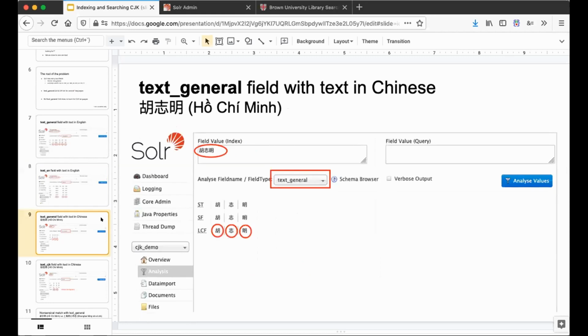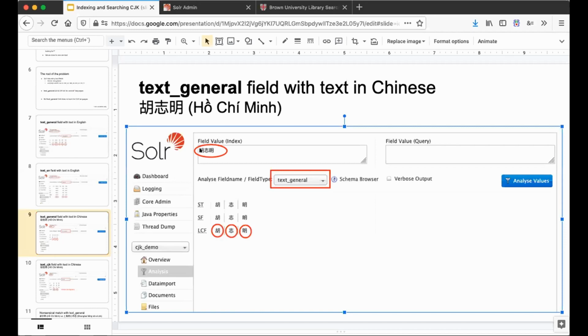Now, what happens when we use text general to store text in Chinese characters? In this case, this is the word Ho Chi Minh, spelled with the Chinese characters you can see here. If I analyze this with text general, Solr splits each character as its own token, and then it pretty much didn't do anything to them. Now remember, I don't speak Chinese, Japanese, or Korean, so I looked at this and thought, that looks okay. Turns out this is not okay. If you speak Chinese, Japanese, or Korean, you will notice that this is a horrible way of indexing the data.